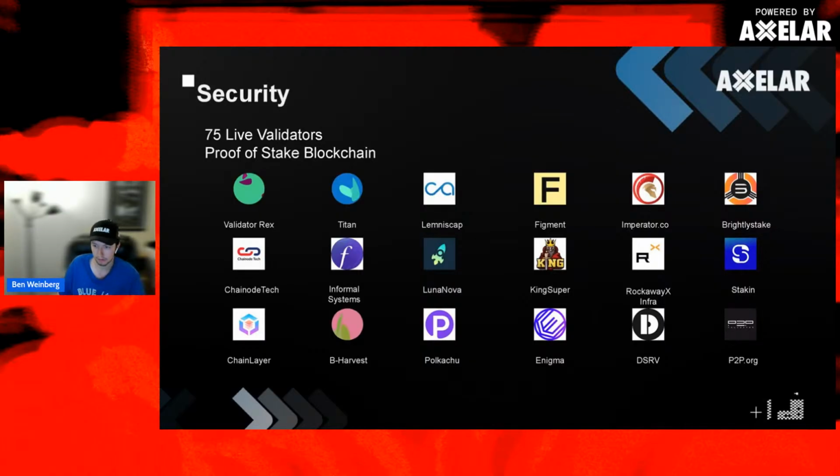What does that mean? Well, it is a blockchain that was built using the Cosmos SDK. It is running a proof-of-stake consensus mechanism with currently 75 validators. Anyone here who might be familiar with the Cosmos ecosystem, these team names might be familiar to you. These are some of the validators who are currently working with Axelar. So Informal Systems, Pokachu, P2P.org.